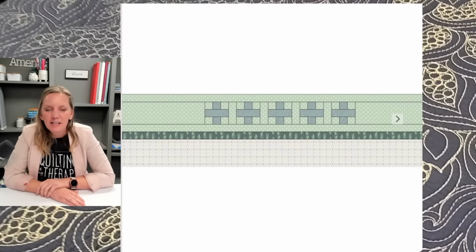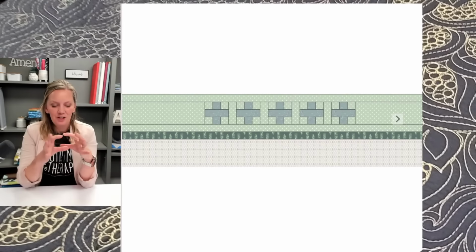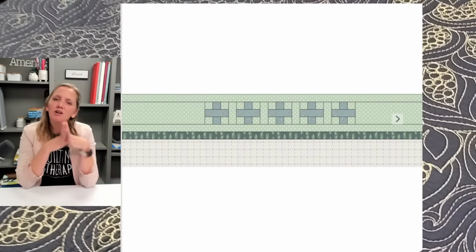Now, how cute are these little bitty plus blocks? Okay, they're like 3 inches. So if you did this build-a-quilt layout, you probably were cussing me by the time you got to this point, but they're so cute.